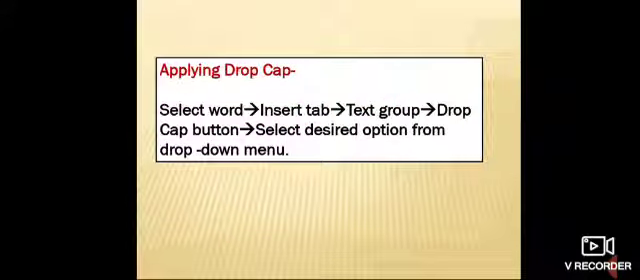From that, you will have to select the desired options. And the last topic of this chapter is applying drop cap. Drop cap is a text formatting option in Microsoft Word that allows a user to enlarge only the first letter of a paragraph. It is used to give a graceful and fancy look to the document.